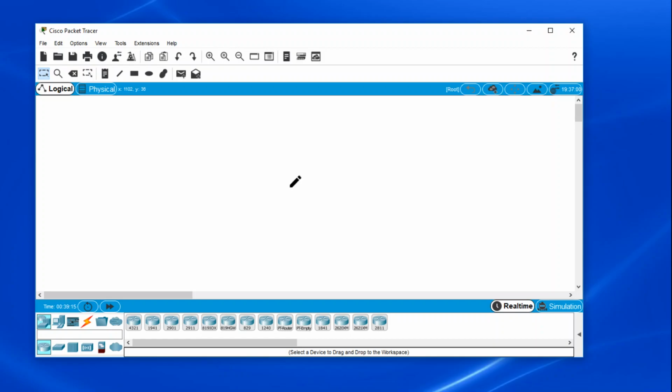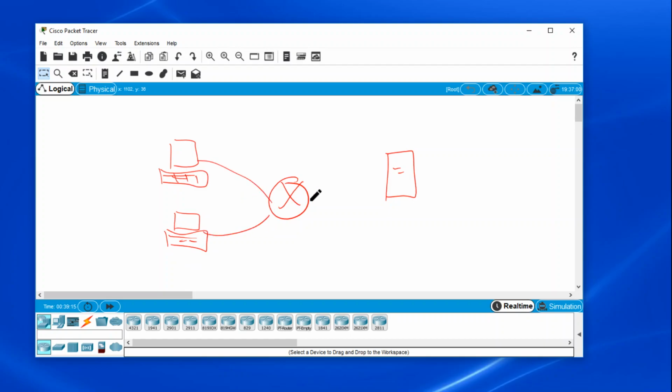Our lab environment is going to be fairly simple. We are going to have a router in the middle. On one side, we'll have a server, and then on the other side, we will have a couple of PCs. And then we will have some switches and cabling to connect all of these guys together. So let's go ahead and get started.